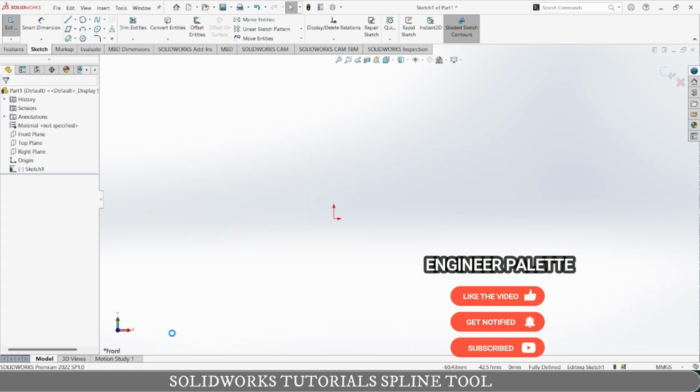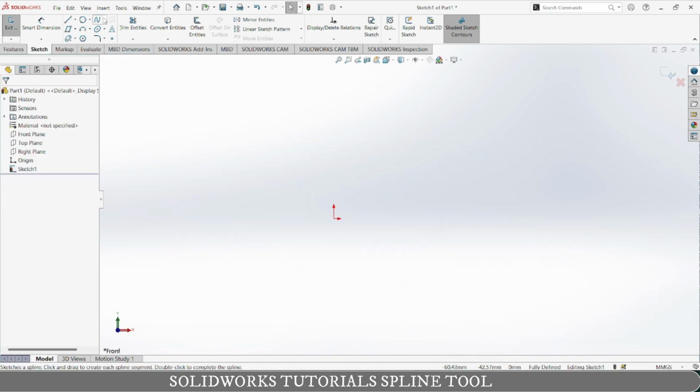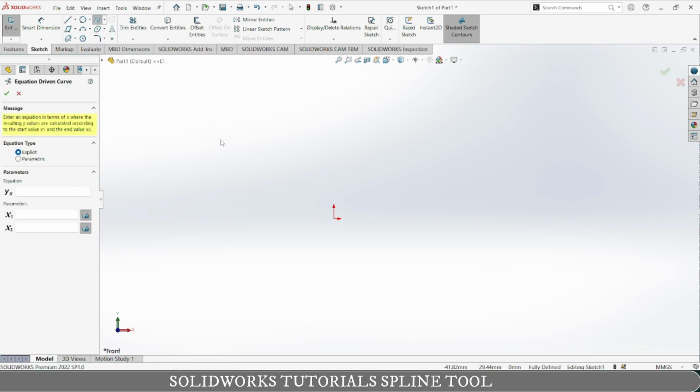Now the third one is the equation driven curve. For the equation driven curve you have two options. One is explicit and the other one is parametric. We will learn both of them, but let's understand how they work. You have seen many mathematical equations, which you might have graphed on graph paper to see their response, for example a sinusoidal wave.